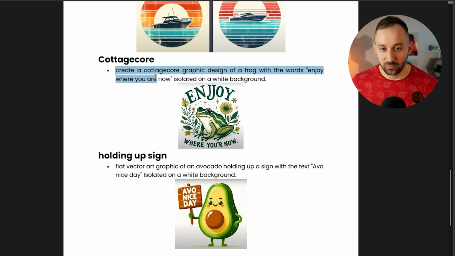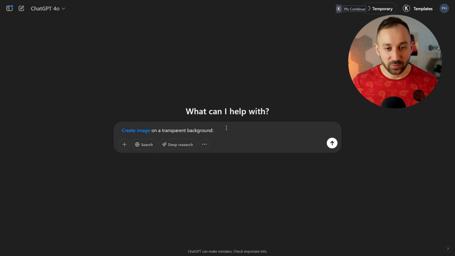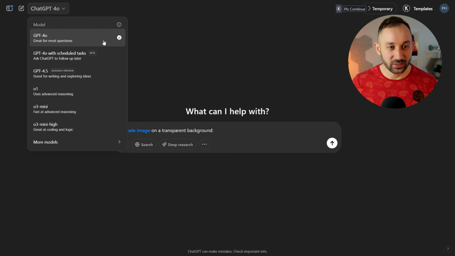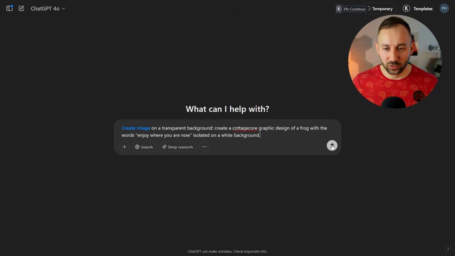So let's do that with this cottagecore design of the frog, for example, which back in the day when I made this, it was really struggling to spell out even this shorter phrase. But let's go back to ChatGPT. I have the 4.0 model right here selected. It also works with 4.5 though, for example. And then I just paste this prompt and hit enter.